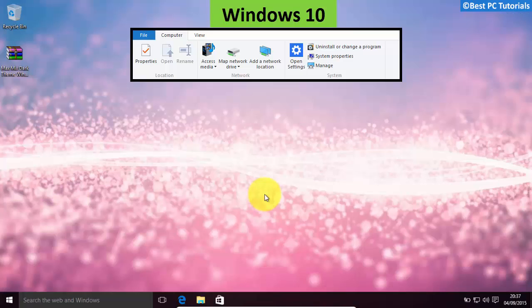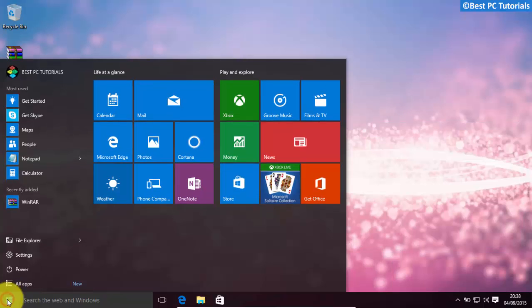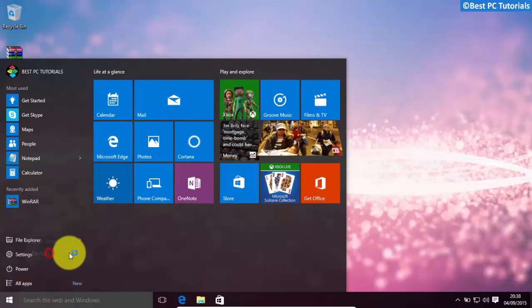This tool will disable the ribbon menu in Windows 10 and gives you the Windows 7 styled Explorer. You can also re-enable it using the same tool. Restart your computer so that all the changes are saved successfully.